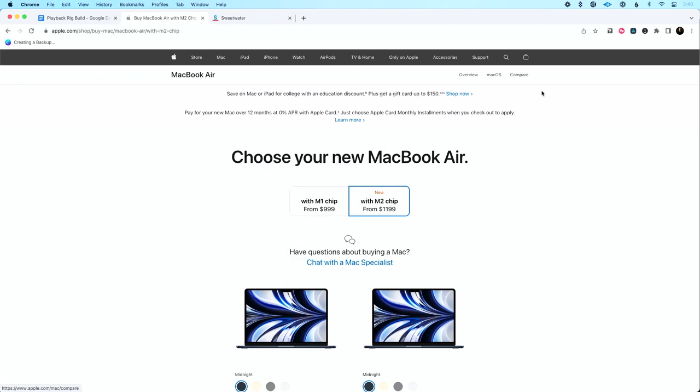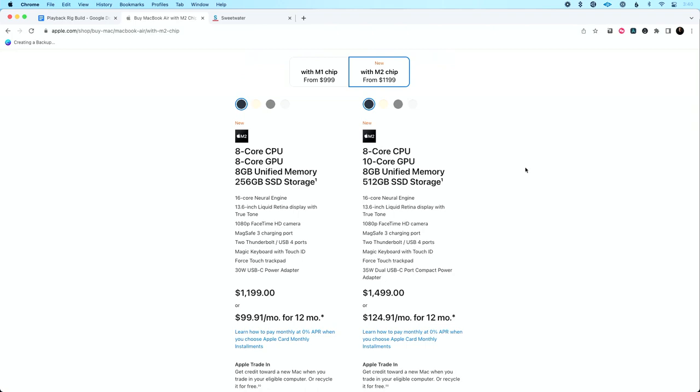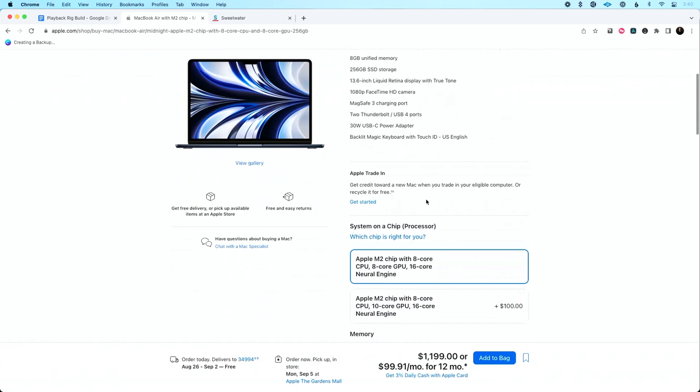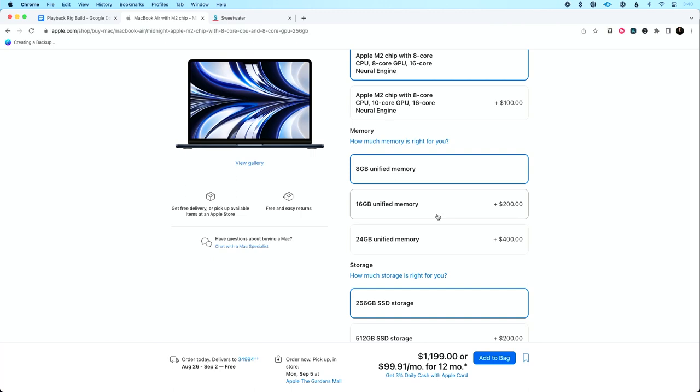So what do we have here? 8-core, 10-core GPU. Yeah, we're gonna do 8 and 8. We're gonna see what we can do RAM-wise, though. I'm gonna stay on the 8-core. For tracks, I only really need 16, so we're gonna leave it there. I am also team small hard drive, so 256 is plenty fine for me.